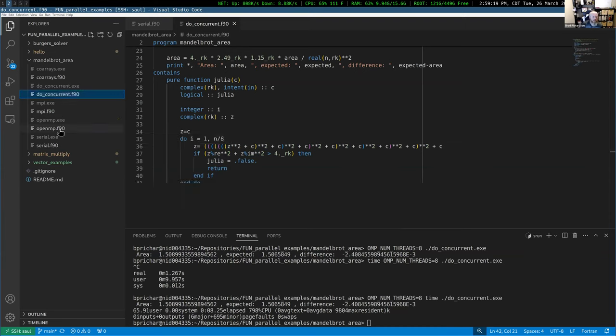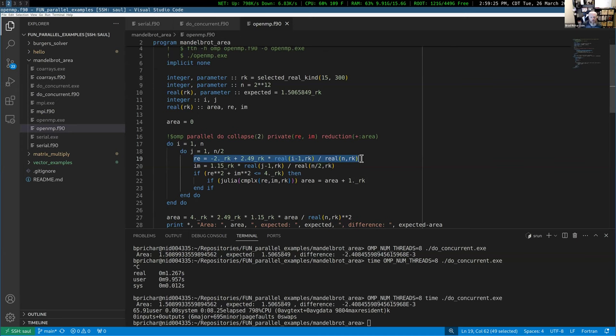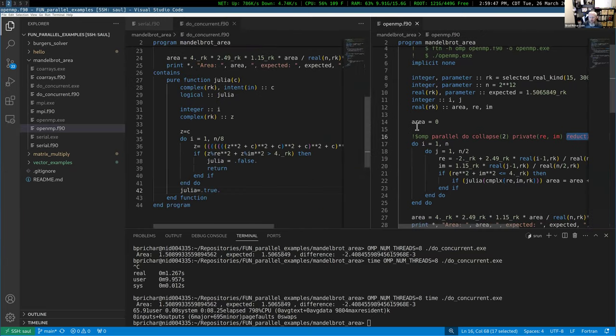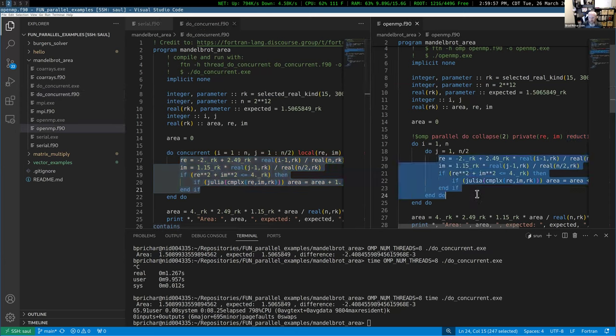What about the OpenMP example? Again, I decided it was probably worthwhile to just redo the calculation for the real part for every iteration so that we could do a parallel do collapse two, private for real and imaginary, reduction over area. So basically it looks very similar to the do concurrent version. That loop body is identical to that one. It's just a matter of how many lines it takes to say that we want to do it in parallel.